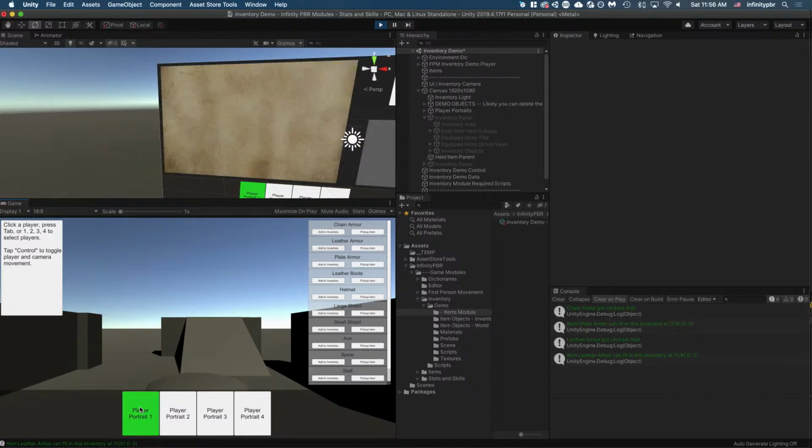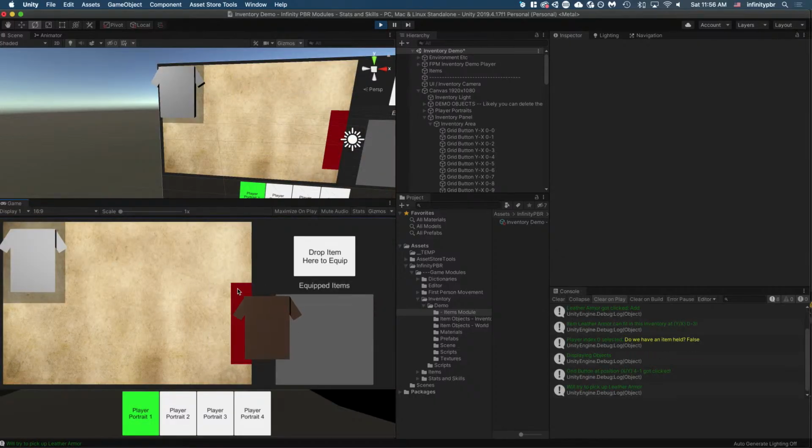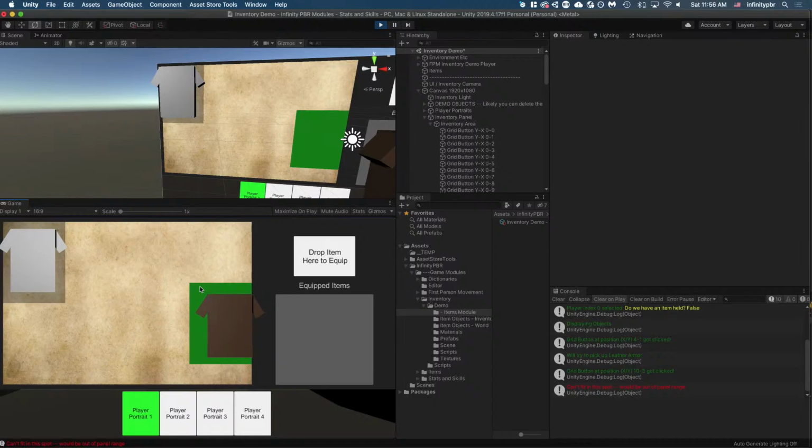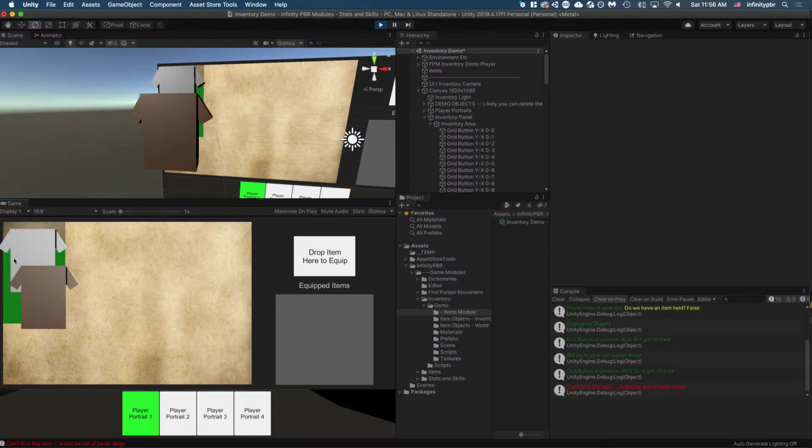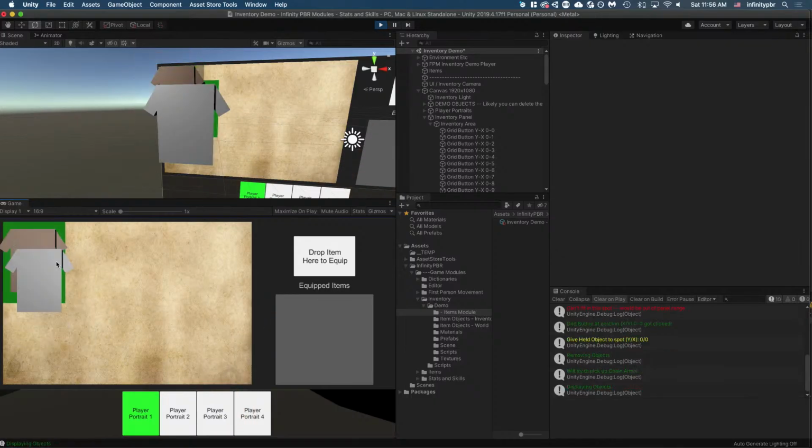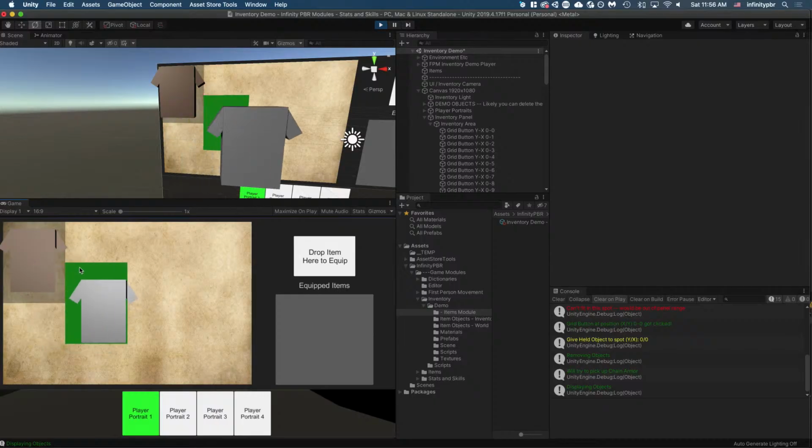Add a couple of items. Can't place it just fine. Oh, we can't place it there. Oh, can't place it there. Oh yeah, we can place it here just fine. Oh, what? Oh, we picked it up. I see. Oh, look at that. So it's totally working.